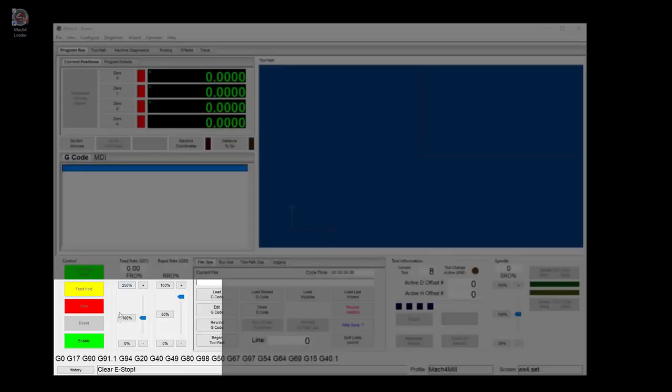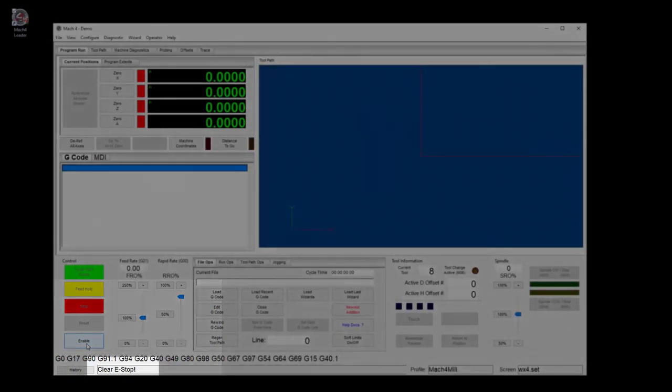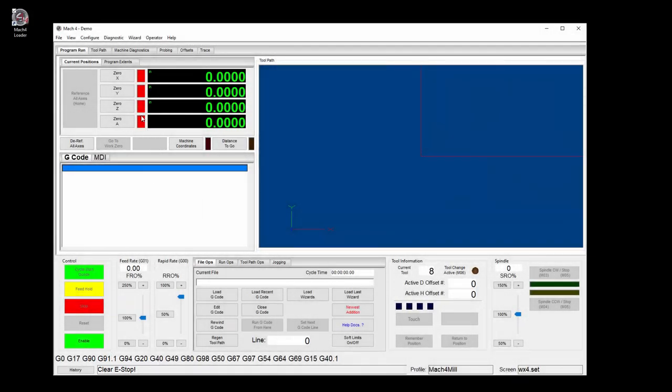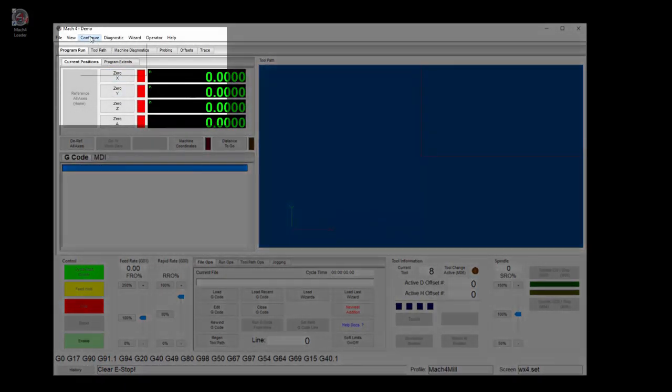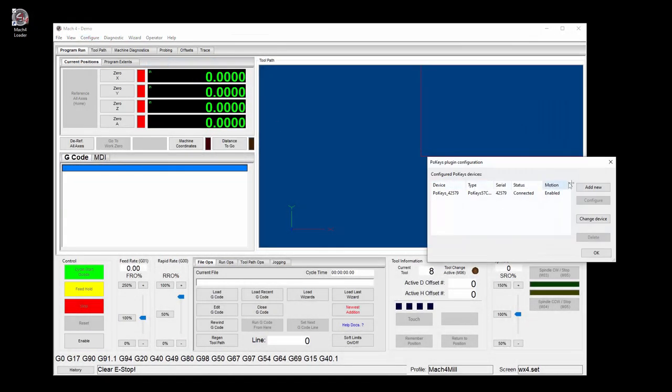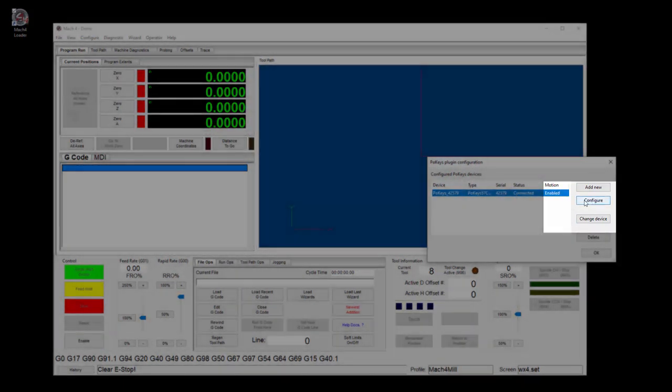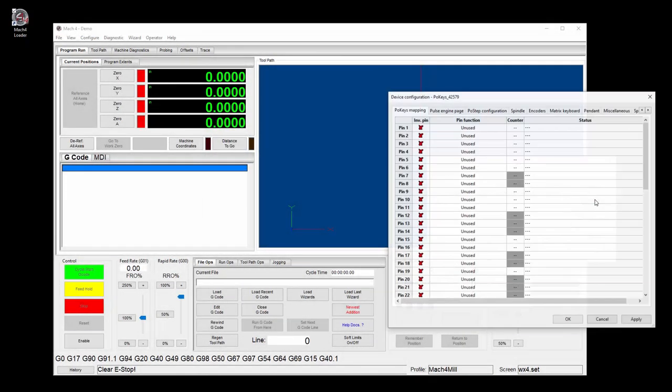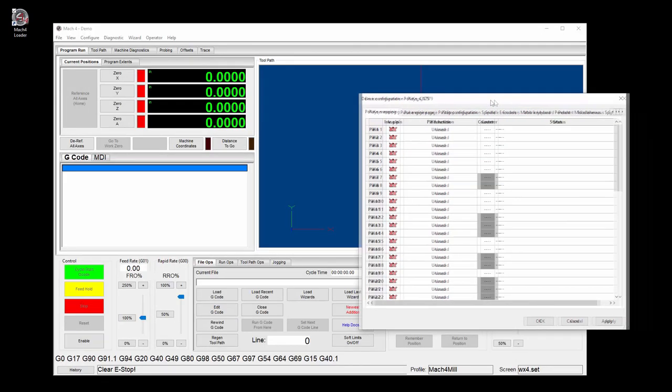Select your profile. You'll notice that the status is clear e-stop when you first start. And in this case, I don't have an emergency stop switch connected to the Pokeys57 CNC controller. So let's go into the configuration and fix that. Click on Configure, Plugins, and Pokeys Plugin. Select the specific Pokeys57 CNC plugin to configure. Click on the Configure button to get into the configuration for the Pokeys controller.